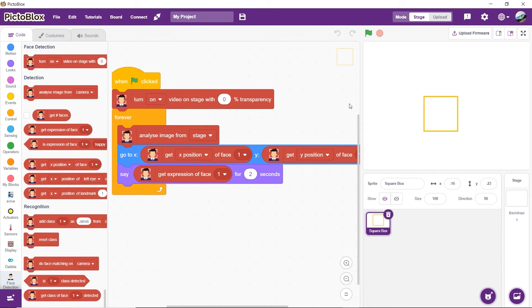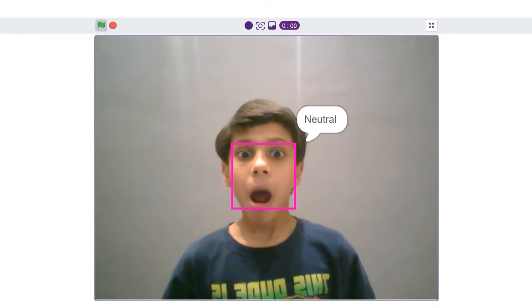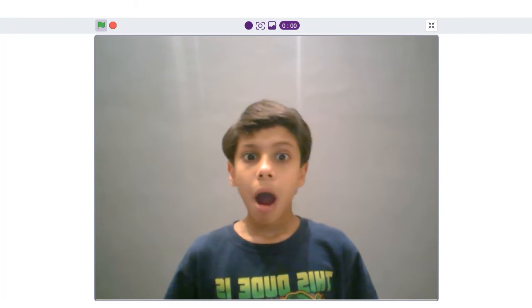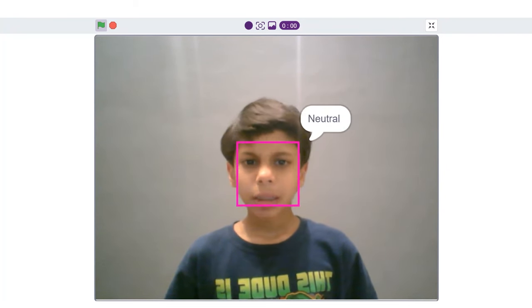With this, your script is ready. Click on the green flag to execute the program. Now you can say that even computers can understand and recognize your expressions.